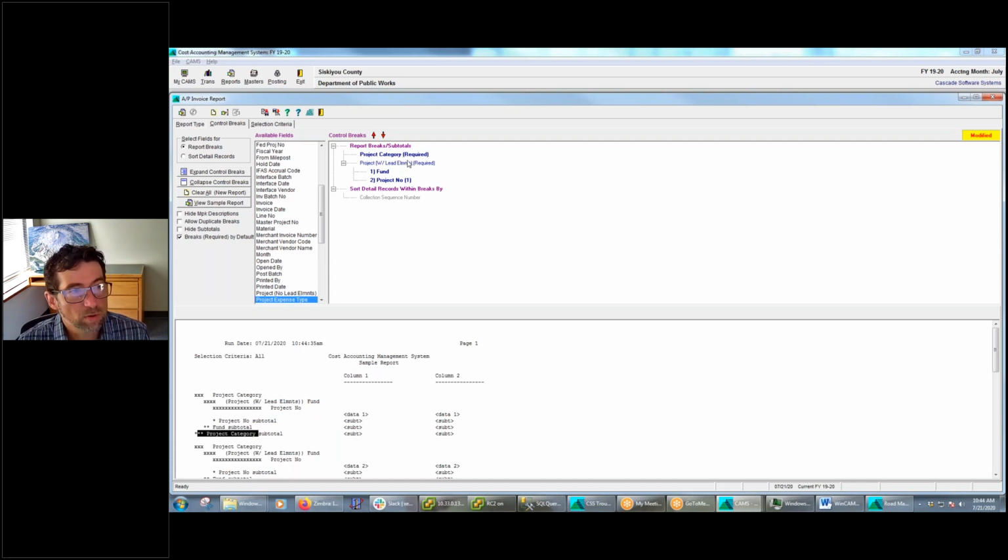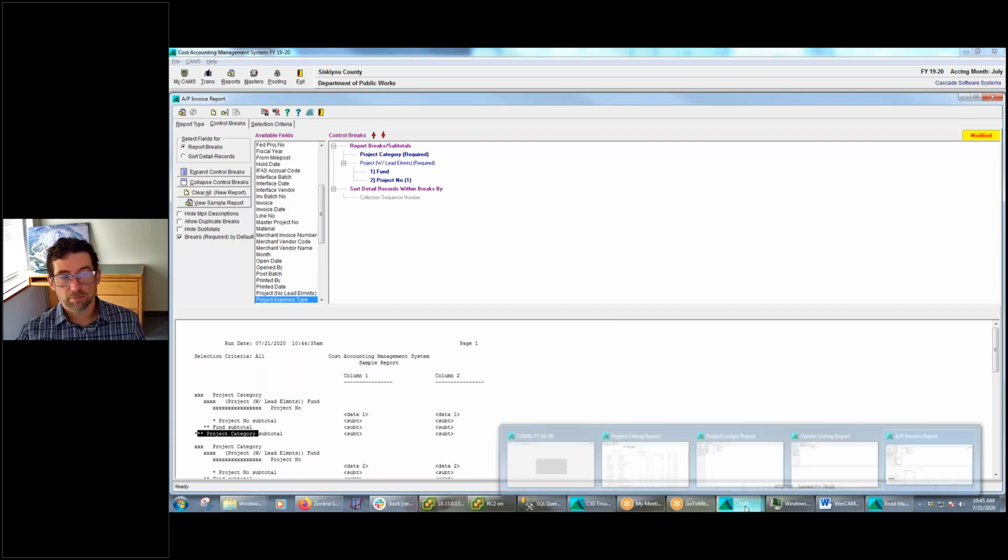Another important thing about control breaks is you'll notice this Required option here. There are two ways to think about reports. If I sort on something, does that mean I want that thing to have a value every time? Required means yes, I want that thing to have a value. So I only want invoices that have a project with a project category. That automatically excludes invoices that don't have a project, right?